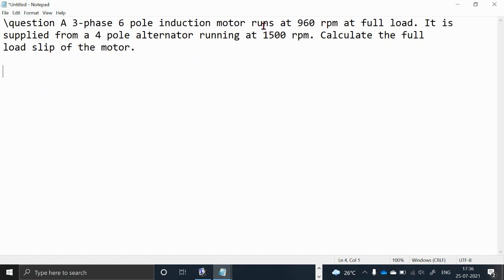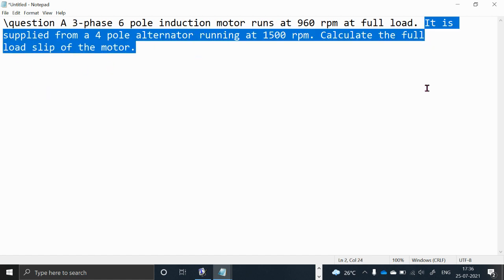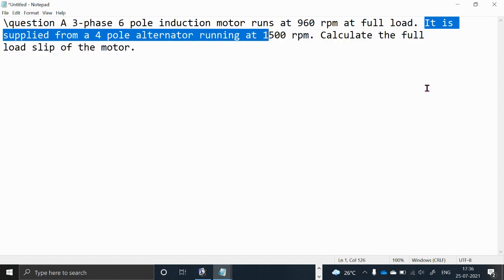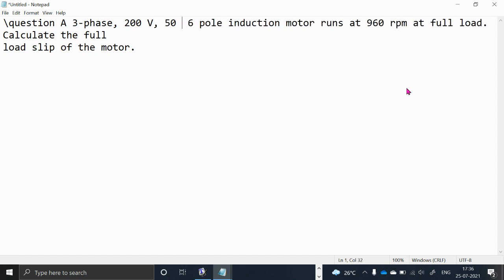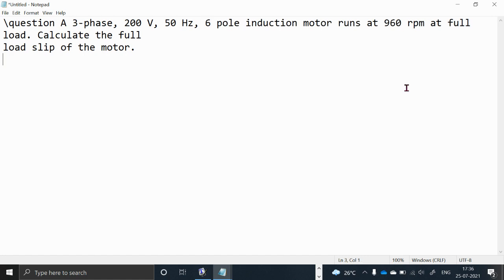Anyway, let's not worry about that. Let's remove this part and simplify the question. Three phase, 200 volts, 50 hertz, six pole induction motor runs at 960 RPM at full load. Calculate the full load slip of the motor. So it's a very simple question. All right, so this is the question. For example, you decided that you want to ask this question. So what do you do next?